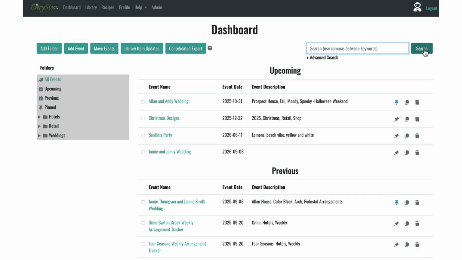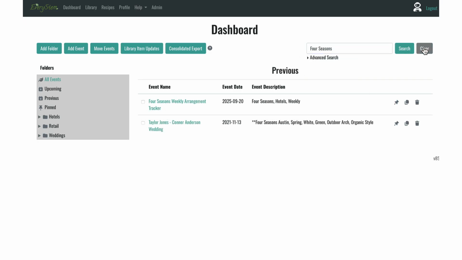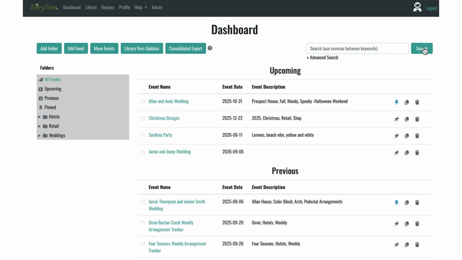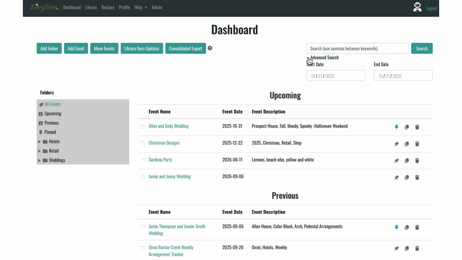So let's say we want to find all of our events that have anything to do with the Four Seasons Hotel. If we have entered that name into the event name or into the event description, when we search for that, it's going to bring up all of our Four Seasons events. And you can clear that out and then do another search. If you're searching for something within a particular time span, you can search for the dates, a starting date and an ending date, and then find an event within that.